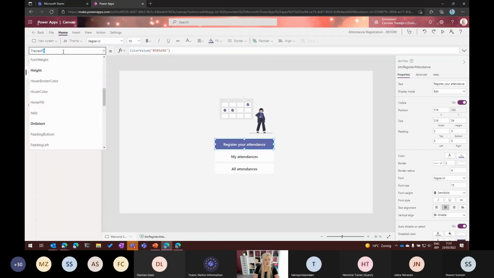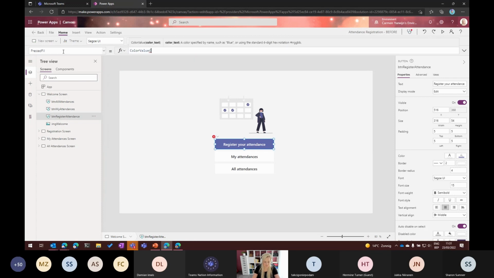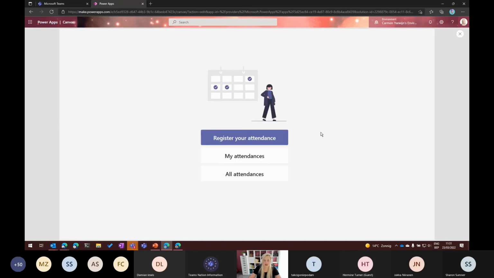So that was the hover fill. Now we do the pressed fill. And now if I preview the application, you can see that if I hover over, the button becomes a little bit darker. And if I press it, it becomes even darker still.